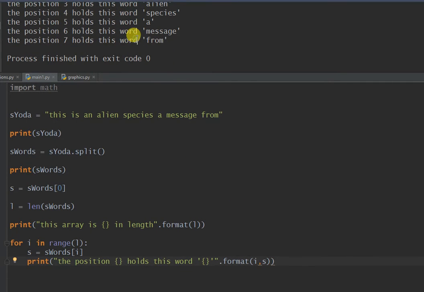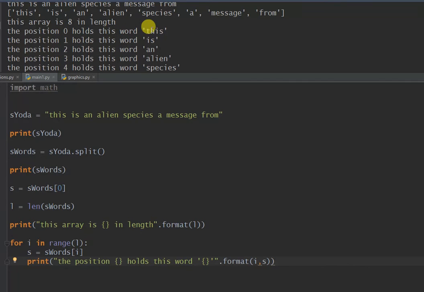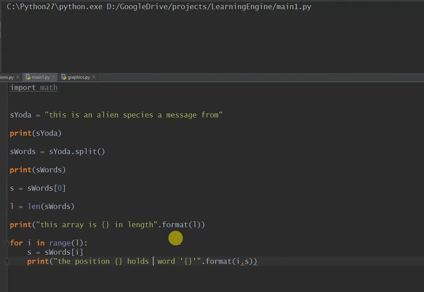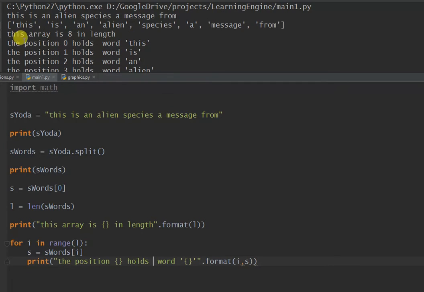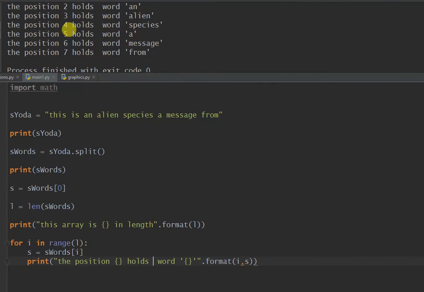Look at this. The position 0 holds this word. Oh, it would be better if it said holds word. Let's do it like that. It's a little bit easier to read. Okay, look at that. Each position, I can find out exactly what it holds.